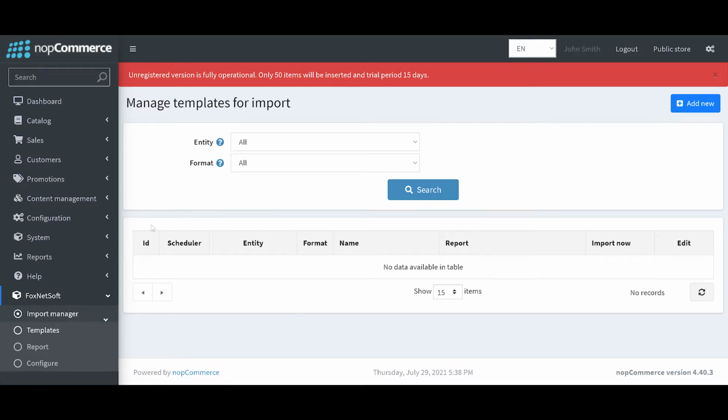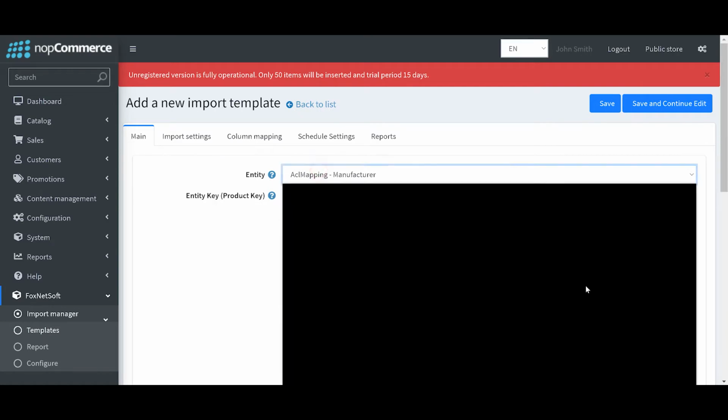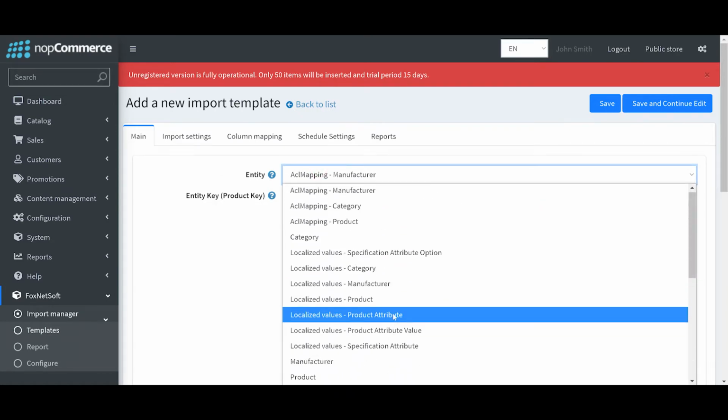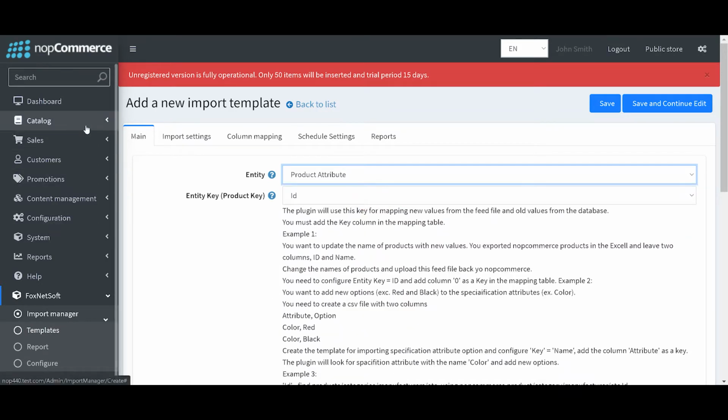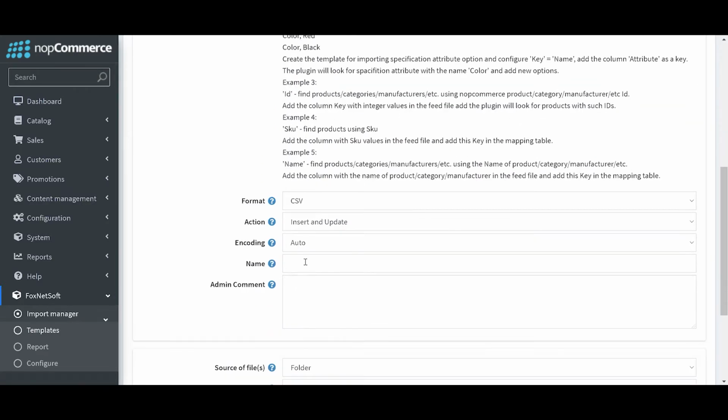Firstly, we'll be importing a product attribute. Okay, it's great. So firstly, I'll cover how to import product attribute. This will only add a product attribute to catalog. It will not show up in any of our products. Okay, so we will be using a name as an entity key, and we'll name it as a product attribute import example.